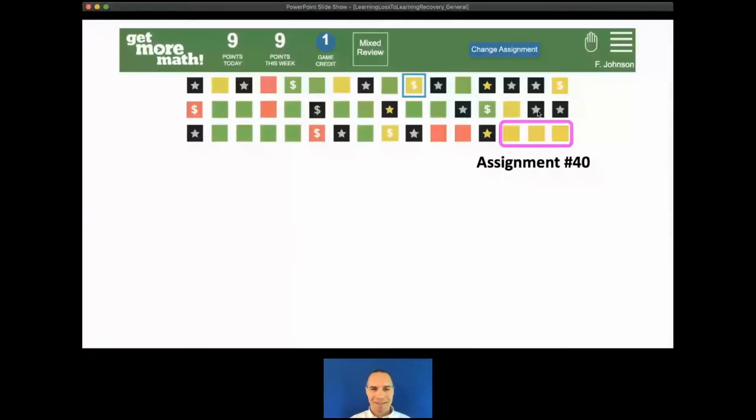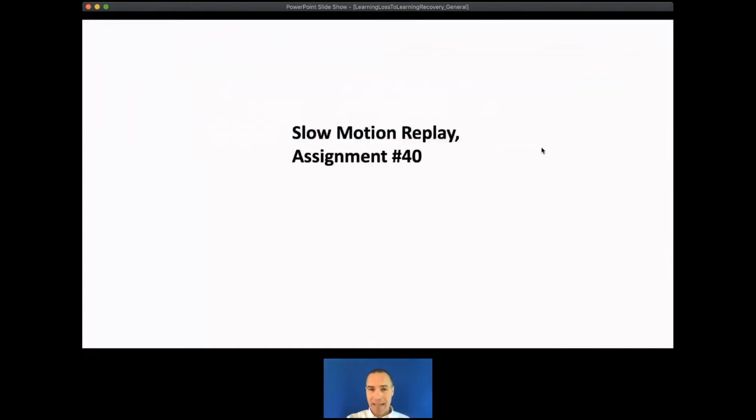These represent all of the skills that have been assigned over the year thus far. And the power of Get More Math is that we're going to make sure students go back and keep working through those problems, even while the student's advancing into further assignments. So every day the student will do new assignments, but also spend some time on mixed review. All right, to really understand what I just said, you need to get into the details.